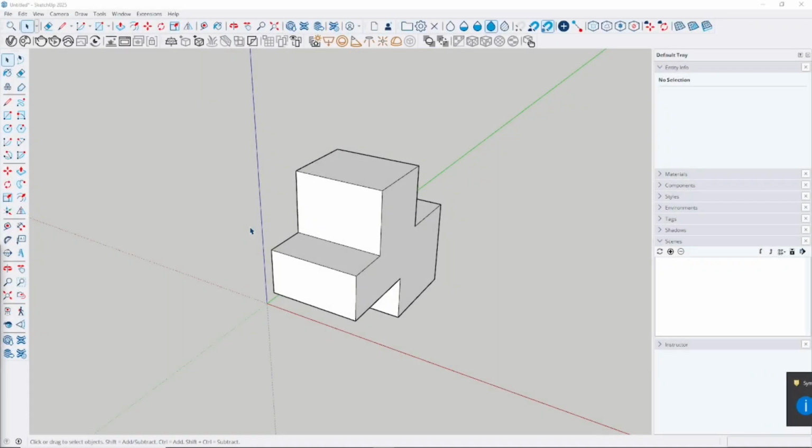Hello everyone, today we are going to learn a basic SketchUp tutorial: how to create scenes.